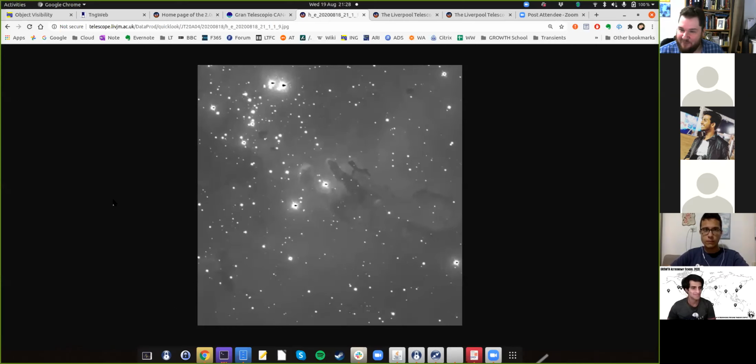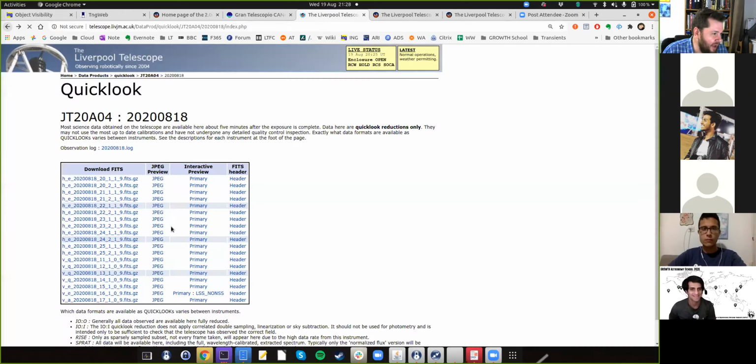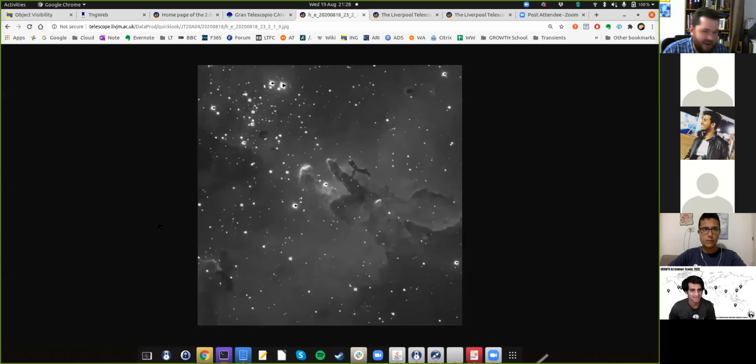So this is the famous pillars of creation in the Eagle Nebula. I've taken a few images on the past couple of nights. This is just my insurance, just in case the weather tonight was poor. So there's some data already in there. I've taken this in a few different filters, so there's already some images here for you to do a nice 3-color image of this particular well-known nebula.